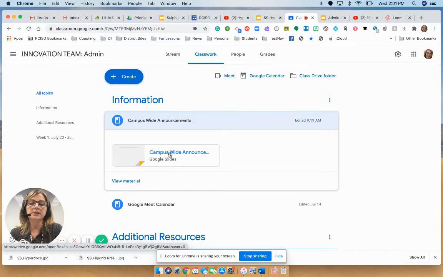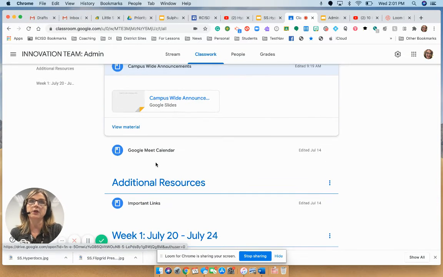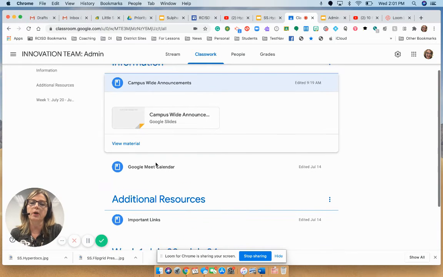The reason slides is effective is you can keep adding to it without adding more posts. We don't want to have campus-wide announcements and then have 10 of those, because all of a sudden your assignments are down on the bottom.